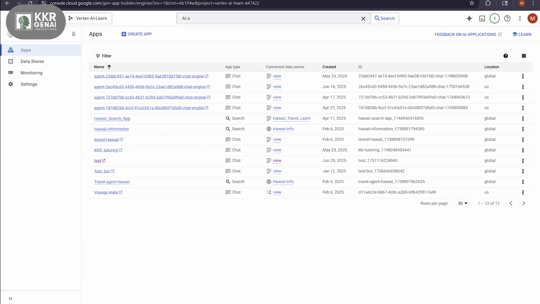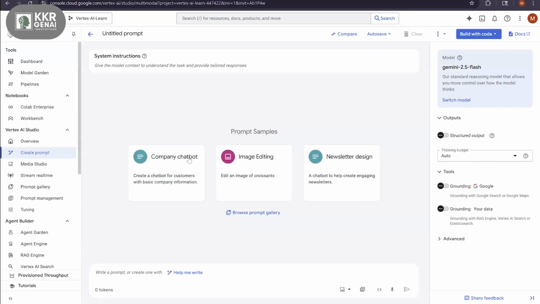Okay. Hi guys. So I will be teaching about low code tools in Vertex AI, which is by Google, and I'm going to show you how easy it is to set up an agent without having to code too much. Let's get started.